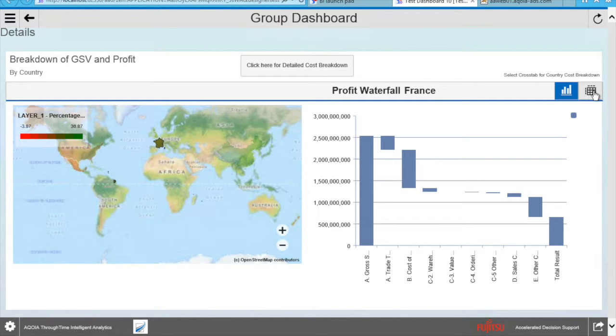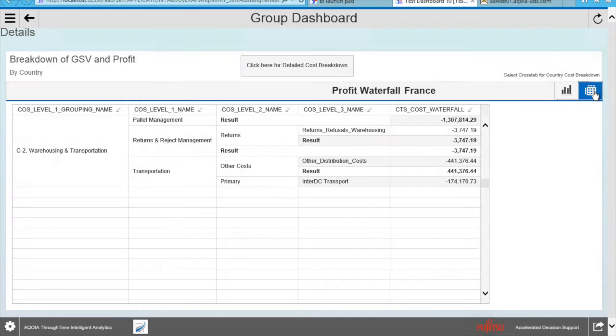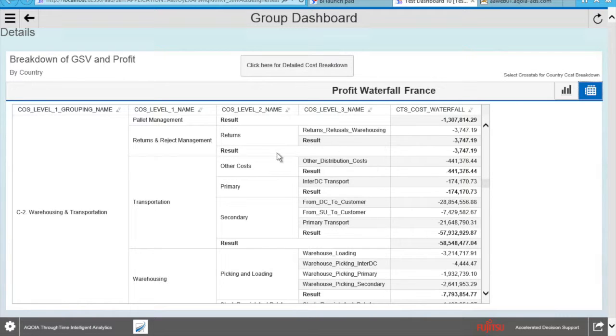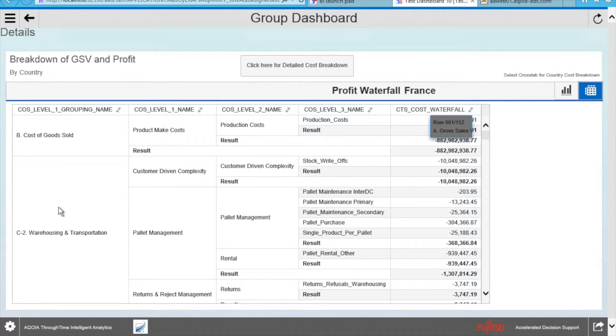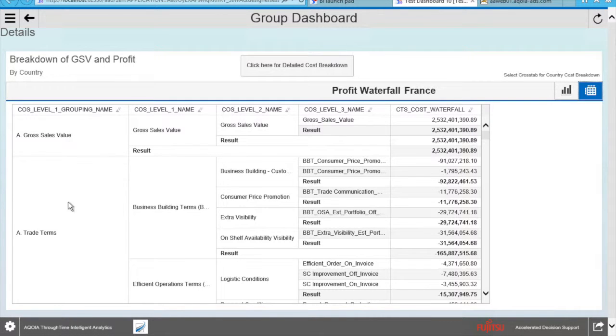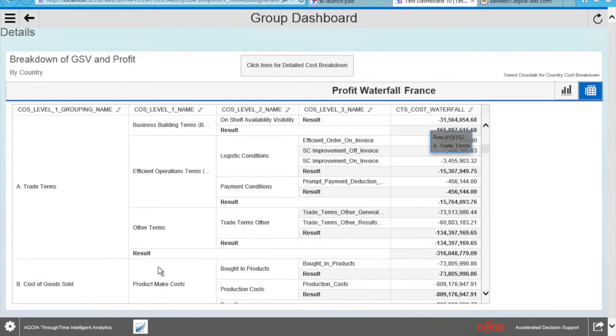Yeah. So you can also click on the details. You can get the country cost breakdown. So here we have, as you mentioned earlier on, the different costs. So this is France, and you can see that we have lots of different levels of the profit waterfall. We have the grouping names on the far left. So we have the gross sales value and then trade terms, and then if you look at the trade terms, you can see you could split it down to business building terms and efficient operation terms. And then if you look at those terms, you can see they go down to logistic conditions, payment conditions, and then to an even lower level of data.